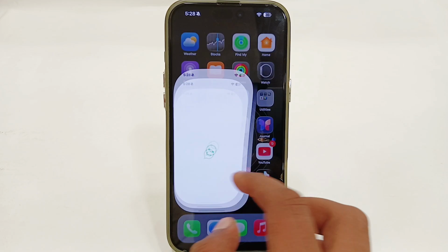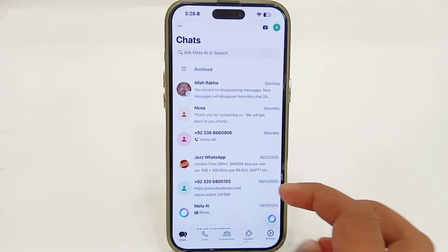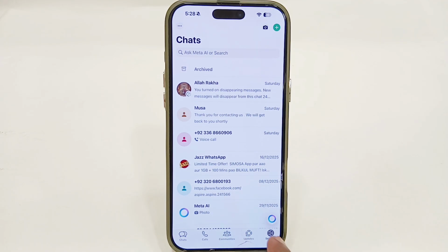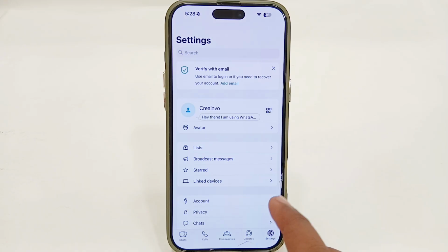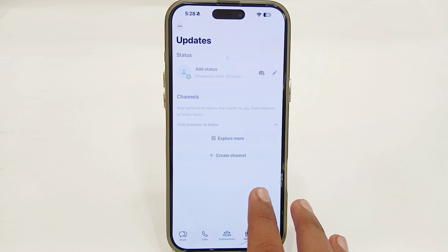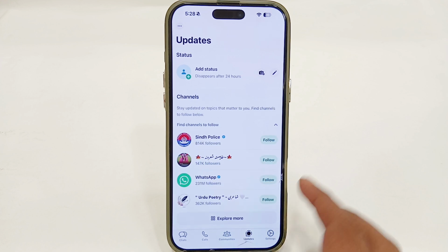So you just have to open your WhatsApp, and here you can see that on iPhone we don't have any option to add a second account in our WhatsApp. There's no option for this, but you can still do that. You can still add your account. So you have two different ways.